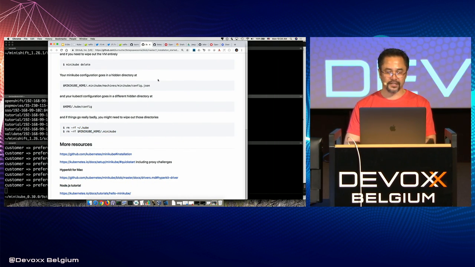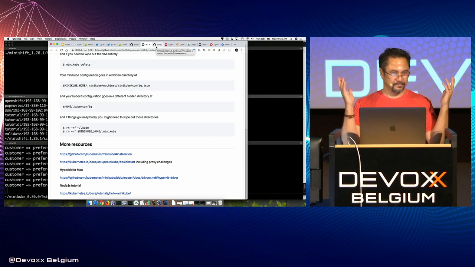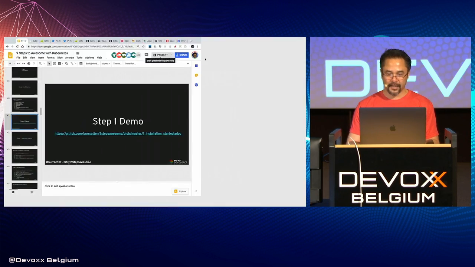That's a good tip as well, because in the early days of Kubernetes, they would get a little bit bungled up, and we would tell people, just go wipe those files and try again. And then magic happens. Okay, so that is really all there is to getting set up, though setup can be very hard.